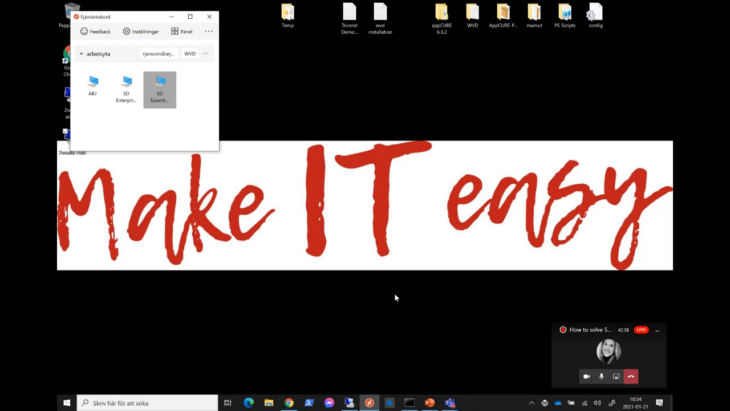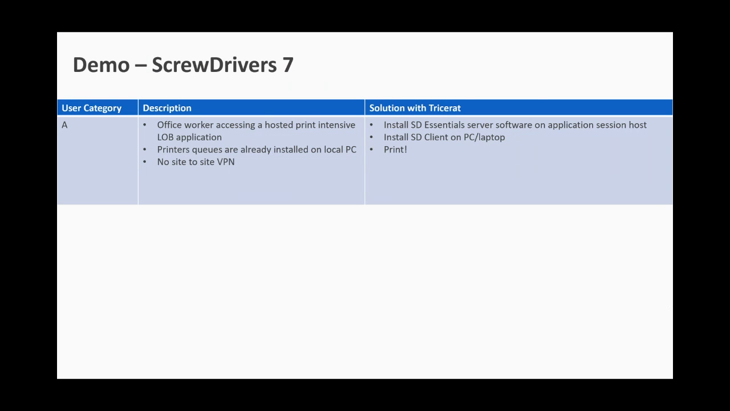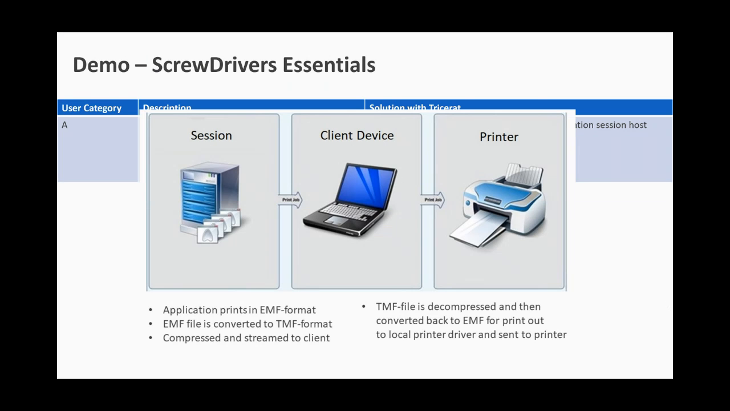So that was ScrewDrivers Essentials. As you can see, this is what I talked about. We have the session server, and we print there. It's converted to EMF, to TMF, and then compressed down to the client and out to the printer. So that's the print path, as I call it.